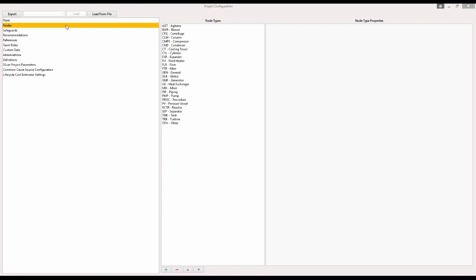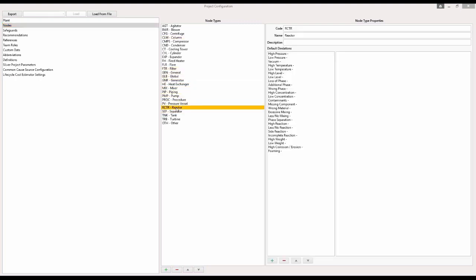We also have node types, and for each node type, and I'm going to pick Reactor here because that's what we're working with, we have default deviations. So for a Reactor, you can see these deviations that we feel that you should address during the PHA. You can always add more, and you could always take away. But this should help you when you're going through defining your nodes. You pick the node type, and it's going to automatically fill in these default deviations and guide you through the analysis.